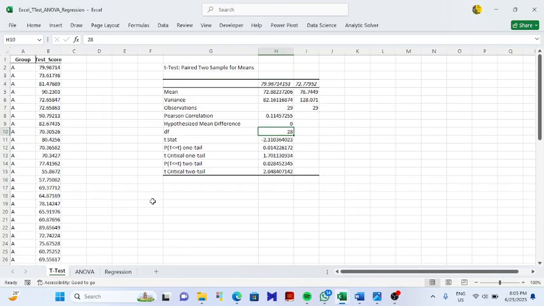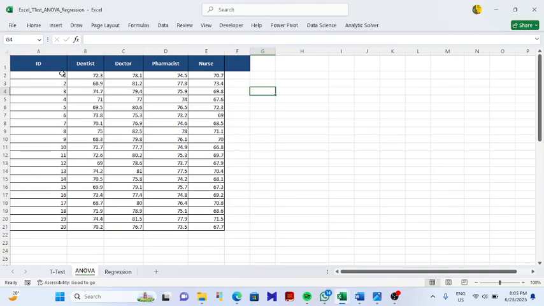Now let's move on to the ANOVA. From here we have our ANOVA table. Let's do that. We have ID, dentist, doctor, pharmacist, and nurse. These are the people that we have in our group.